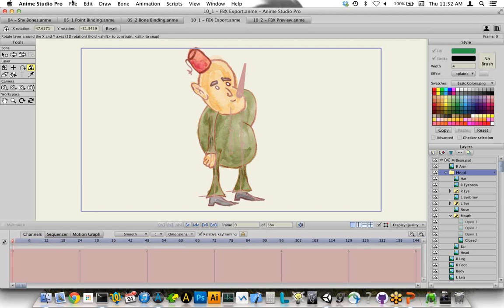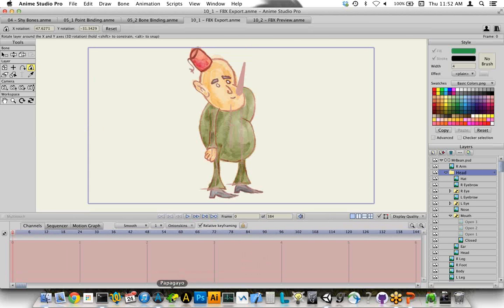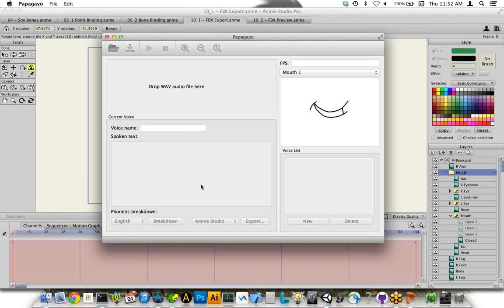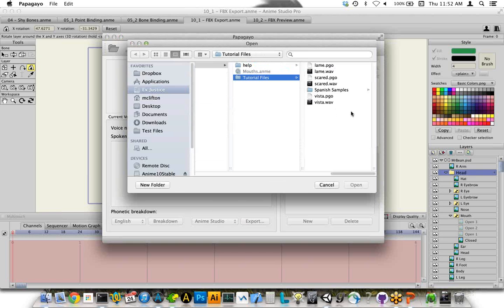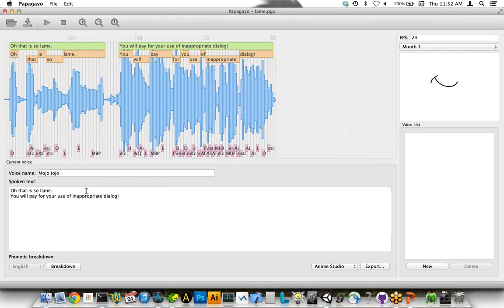And the last thing I wanted to show is tangentially related to Anime Studio, and that is Papagayo. I'm not sure if we have any Papagayo users on the line, but Papagayo is a companion application. It's a lip syncing program. It allows you to open up an audio file, type in the text that is being spoken, and then adjust the words and the phonemes to match up to that text.